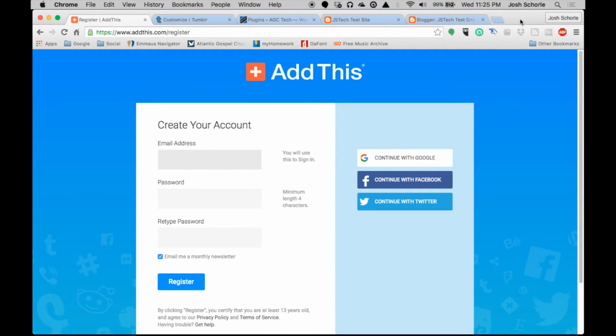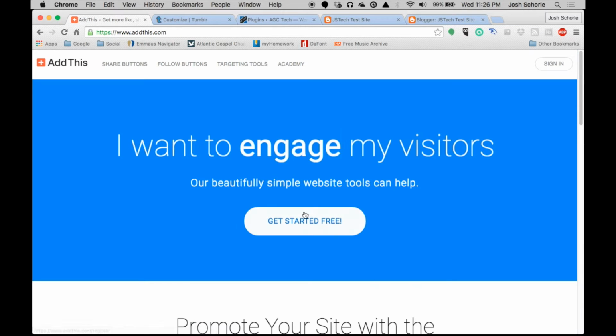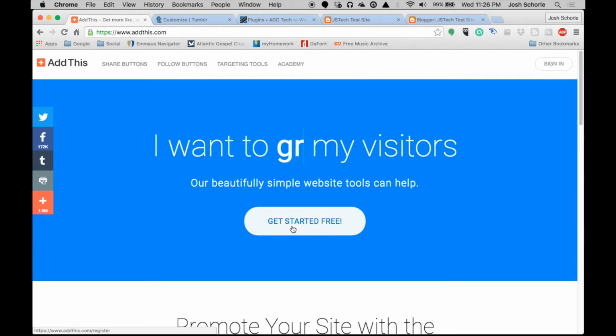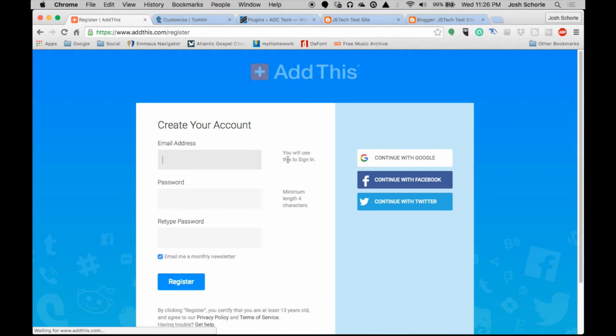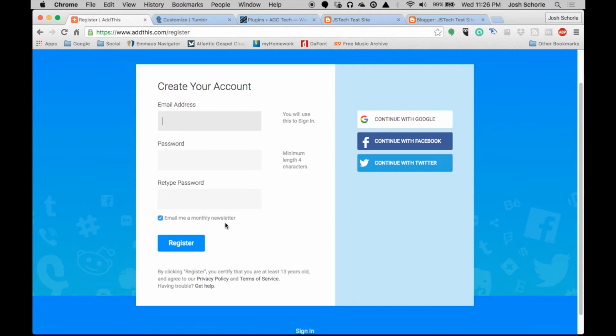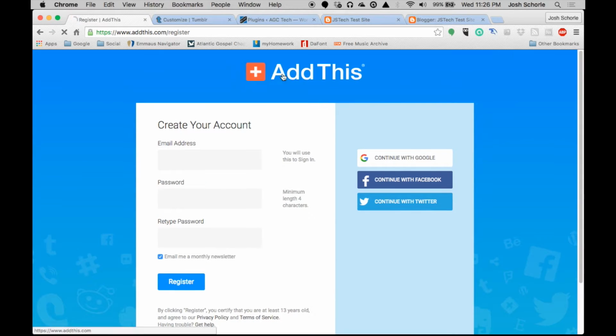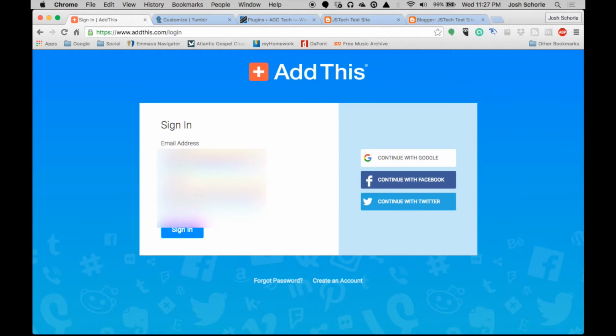So first things first, you'll go to AddThis.com and you'll create an account by clicking Get Started Free, and then you will register by putting in your email address and a password, then retype your password, or you can sign in with your Google account, a Facebook account, or a Twitter account, and then just follow the process that they have. I'm not going to go through it all just because I have an account. I'm going to go ahead and log in.